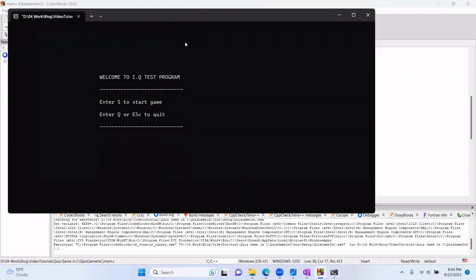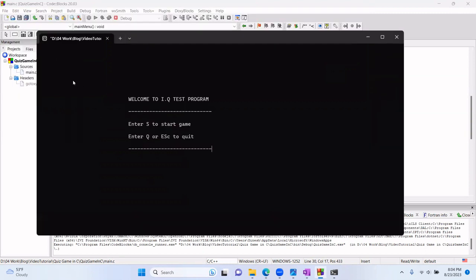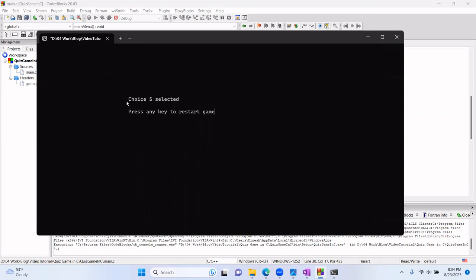Okay, now it looks good. It's coming somewhere here, so it looks good, better than the earlier one. Let me press S first. See, this is also coming in the middle. Twice S selected, press any key to restart game. If I press again, the game will restart again. So we completed our first part.